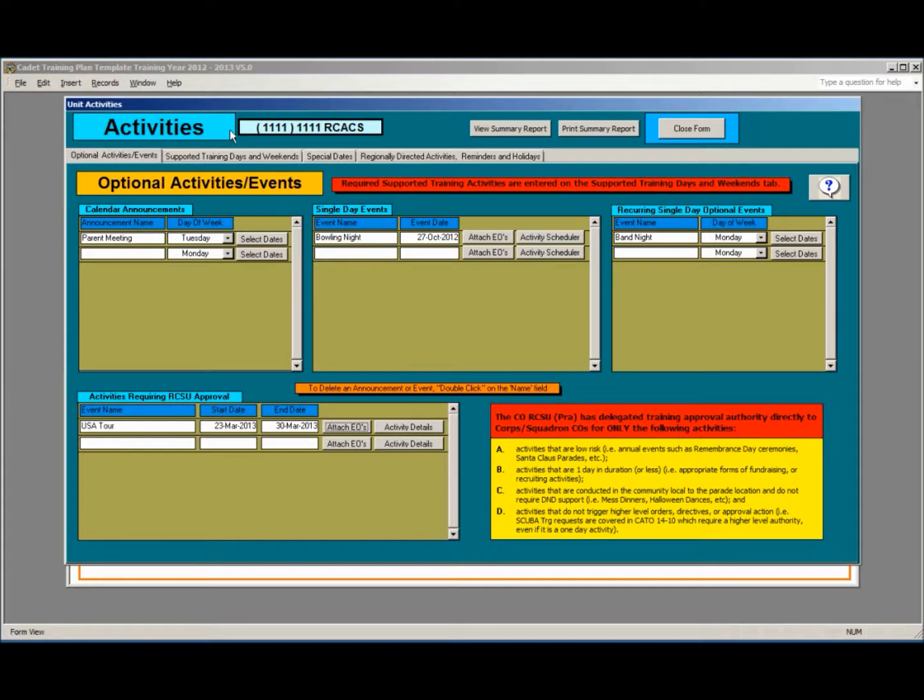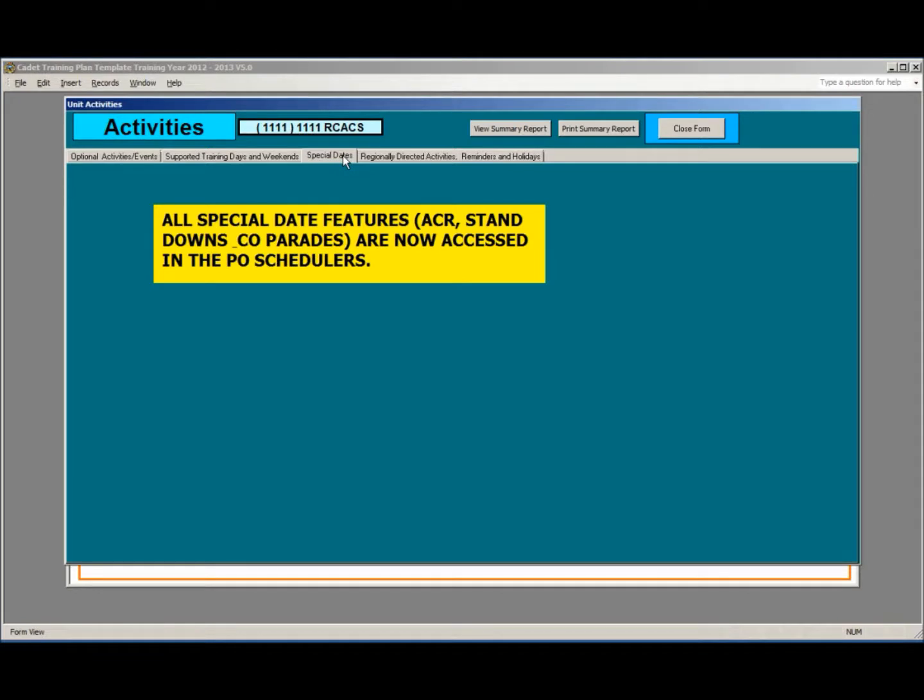Supported training days we've covered. Special dates. Special dates includes stand downs, ACR, and COs parades. As I click on the tab, one thing that you'll notice is that we've actually moved these features. We have left the tab here just so we can put a little notice to let you know that we have moved them and where they've moved to.